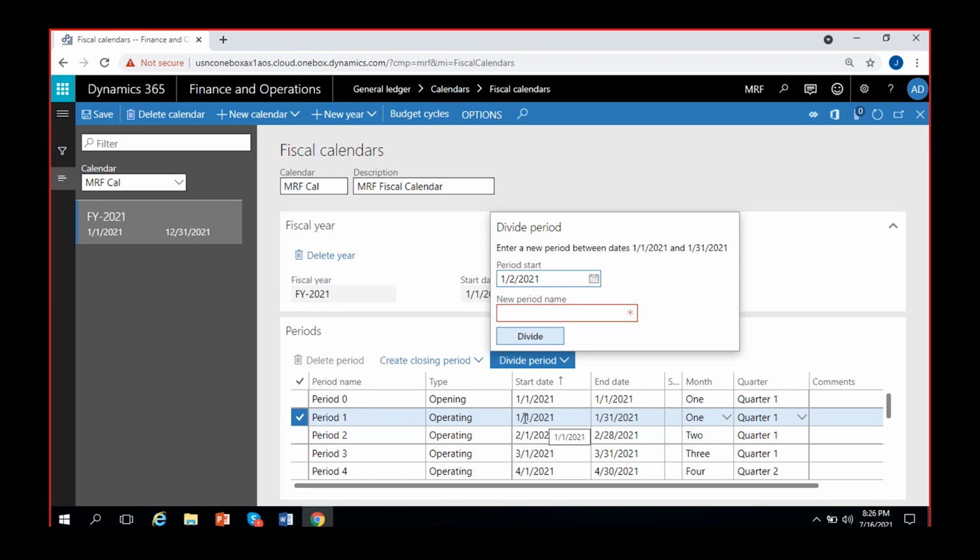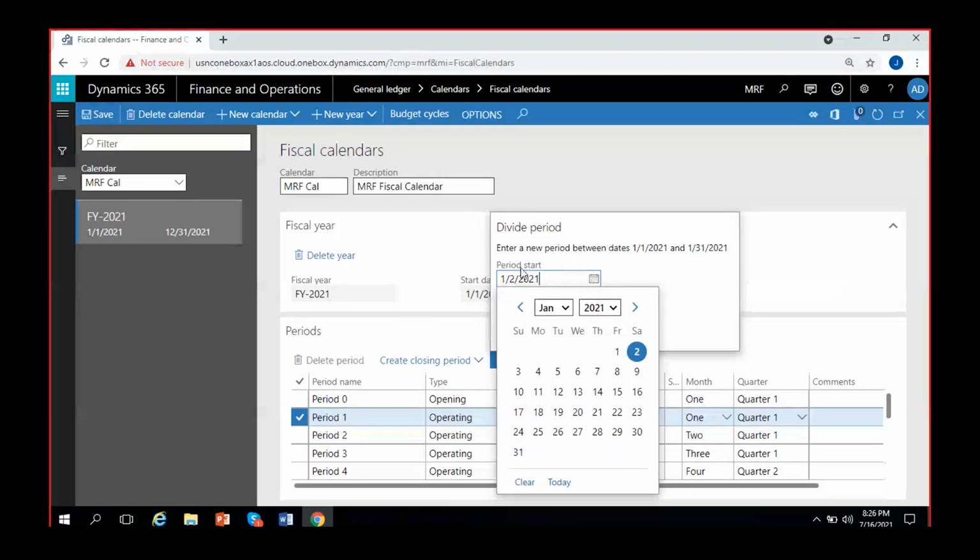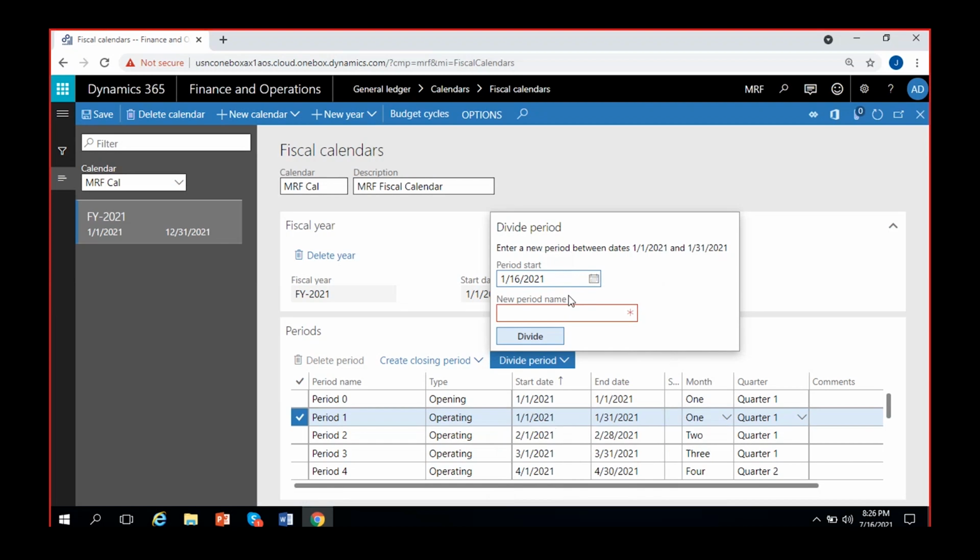Anybody? 16th. So 16th of January will be the start date of the next period. So I have to give it here, next period start. So it will be 16th January, right? So I gave 16th January.